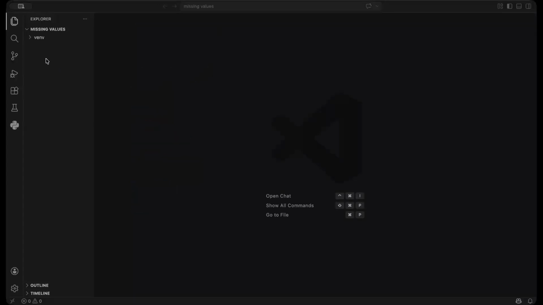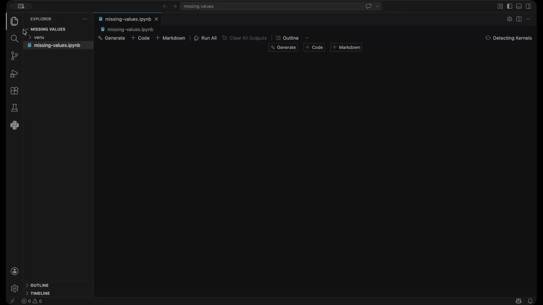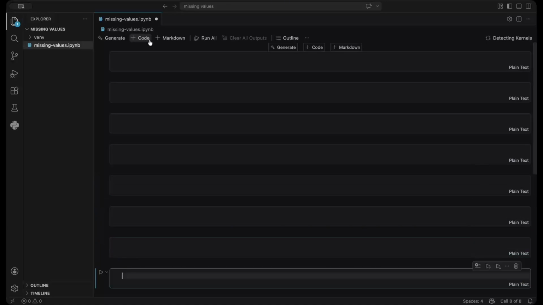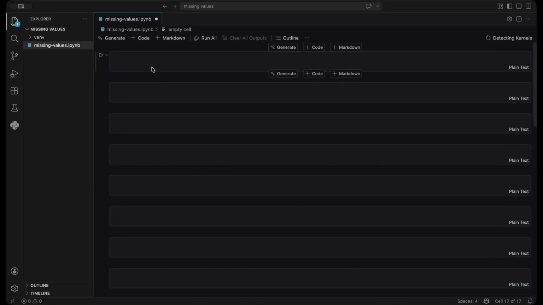Now we can start and let's create a new Python notebook file. missing_values.ipynb, and select the kernel.